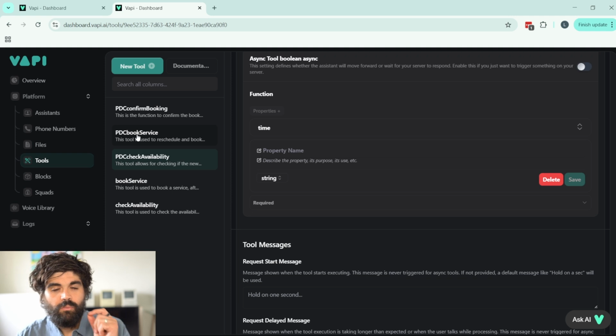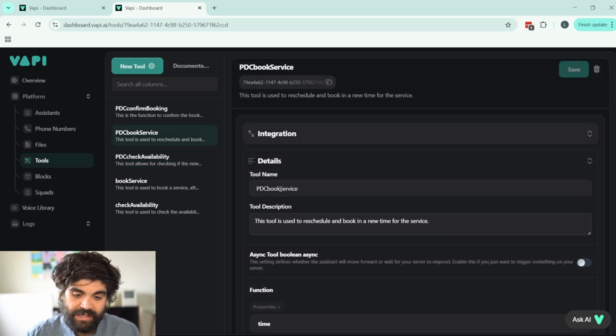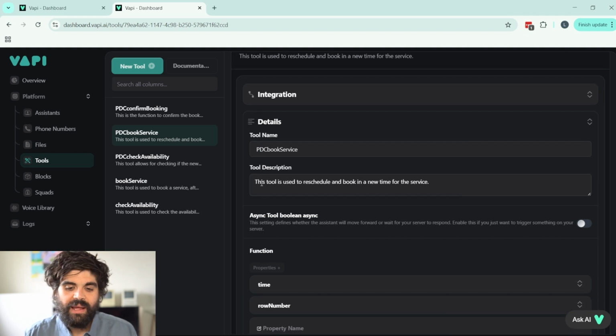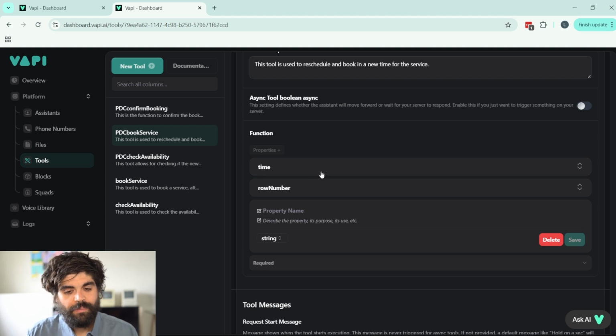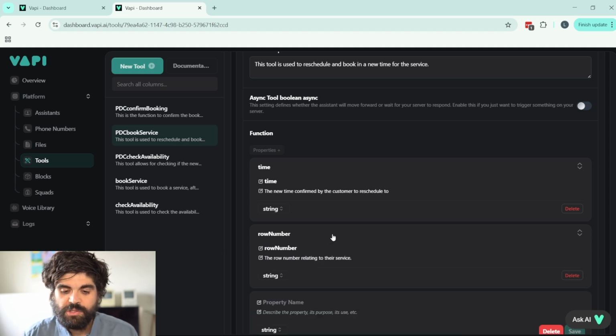Once that time's been selected, we then need to run the PDC book service. And as I said before, this tool is used to reschedule and book in the new time for a service. So the pieces that we need to send through is the time, and that's the time that's been confirmed after suggesting new times or agreeing on a new time. And then we also need to send through the row number, which again relates to the Google Sheet, and we'll get to that in a time.